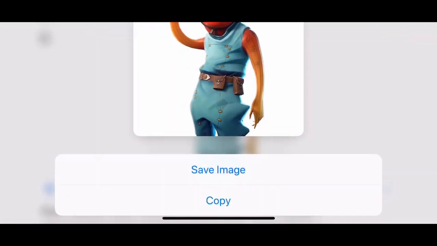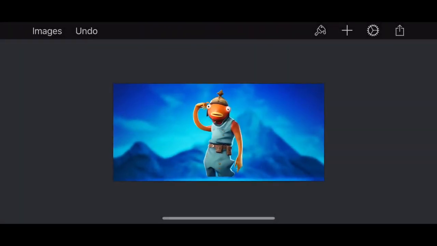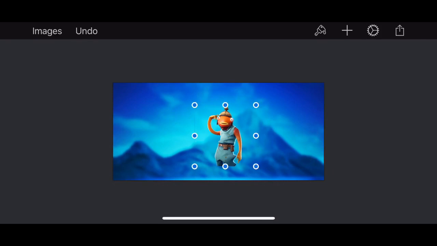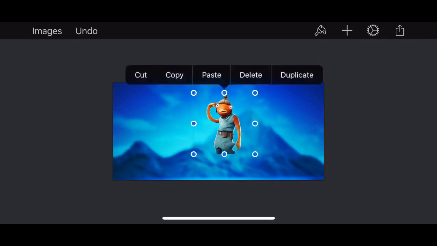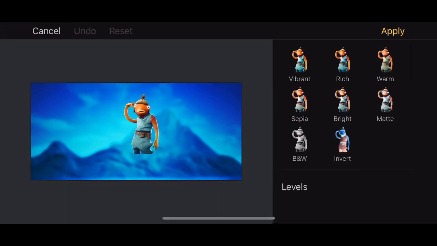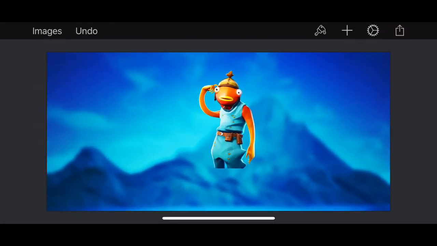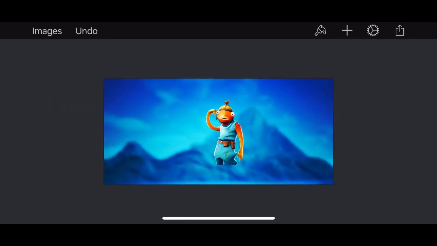Okay. So save image, and we're going to come in here. We're going to press the plus button. We're going to go into moments, and we're going to plop this boy down here. Okay, so here's our fish stick, looking pretty fresh, fresher than ever, man. You already know. We're going to adjust the colors. We're going to make them a little bit brighter. Contrast up, saturation up, everything goes up. Didn't really do much, but it did a little, which is a lot.